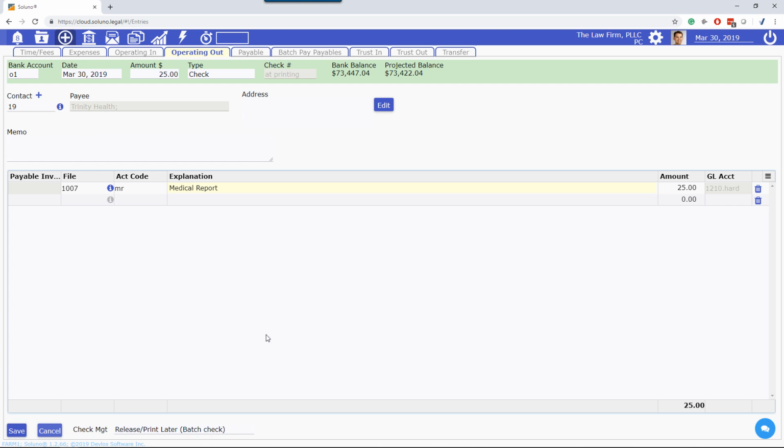If you are entering historic transactions, so checks have already been printed manually, then you would just change this setting to release never print, and then this field would change, and you can actually type in the check number that the cost was paid on.